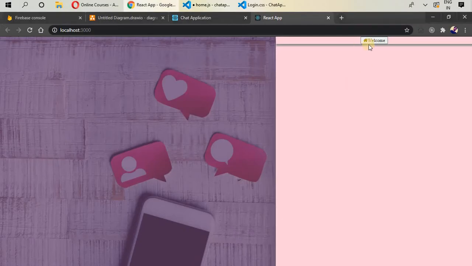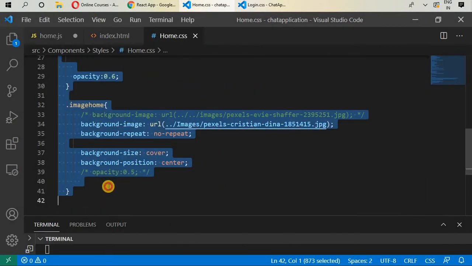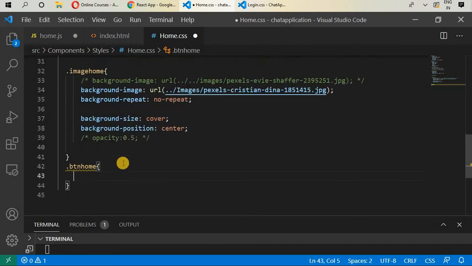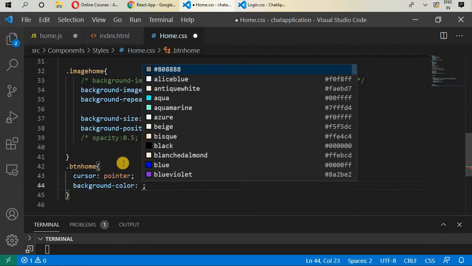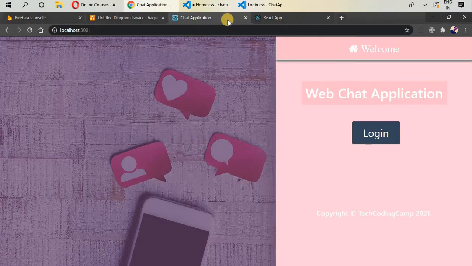Okay, so we need to add some styling for this welcome as well. Go to home.css and write button home. First thing we need to add cursor. We write pointer and background color. Background color is pink, and inside my developed project.